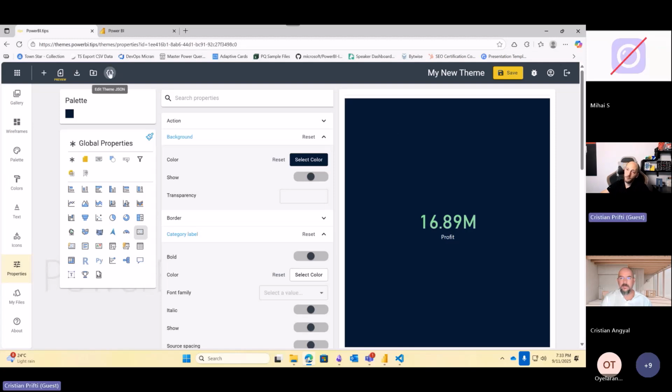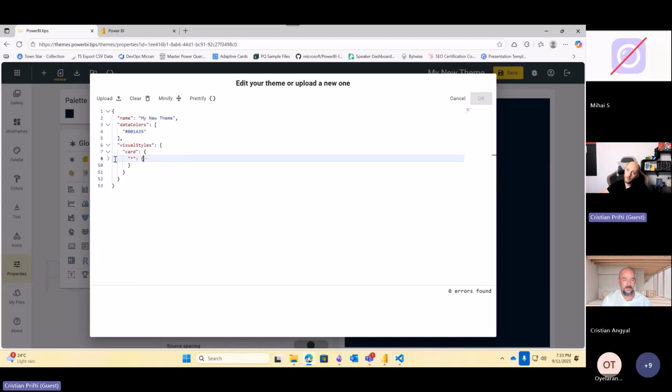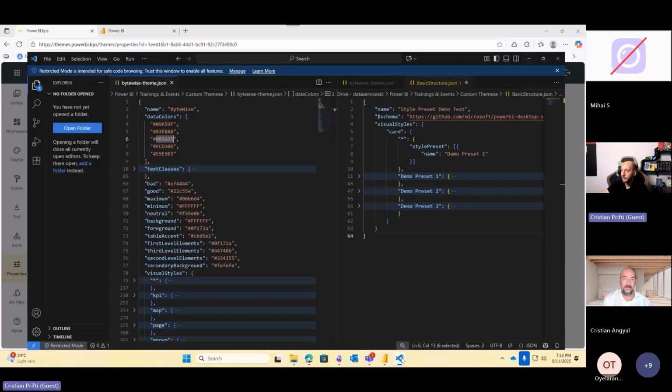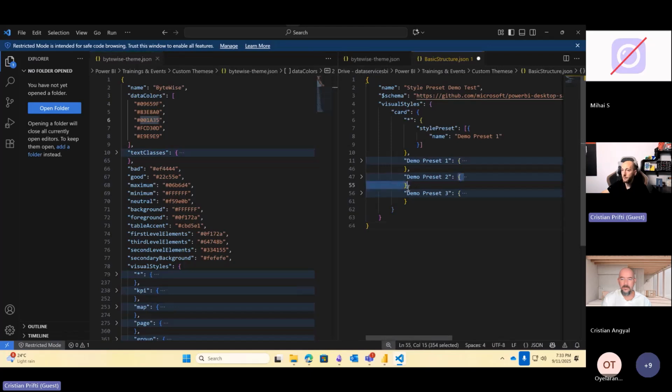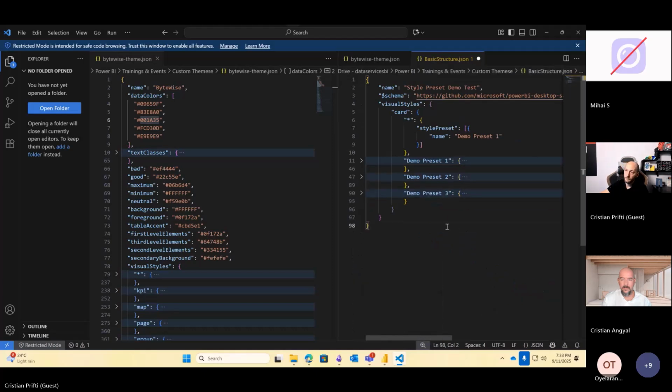So if I'm going to now go again, this was the part, again, copy it. We are going back, demo preset number 2, right? And that's it. I'm not going to spend the time to also do the third one. So what I can do is just simply delete it. But I do need to make sure I also delete the trailing comma.